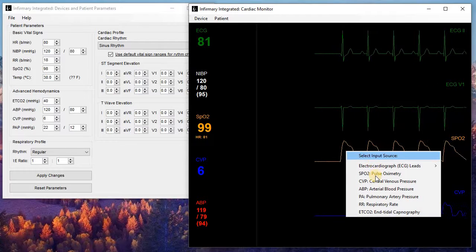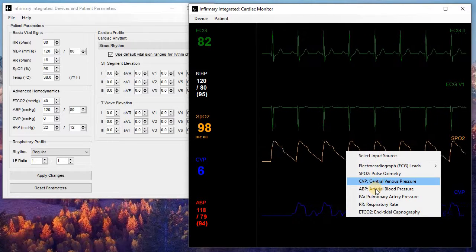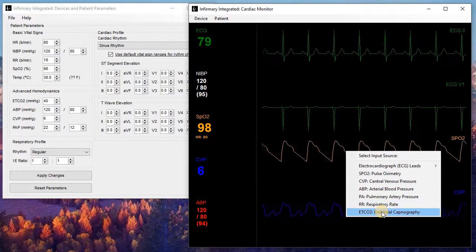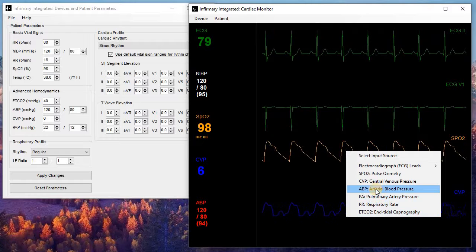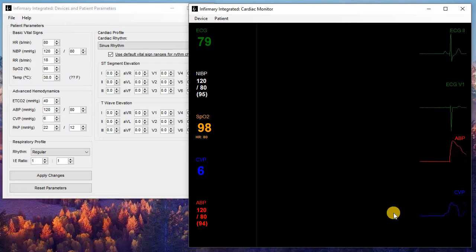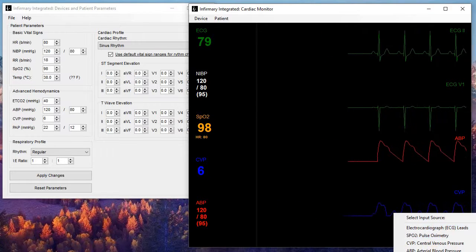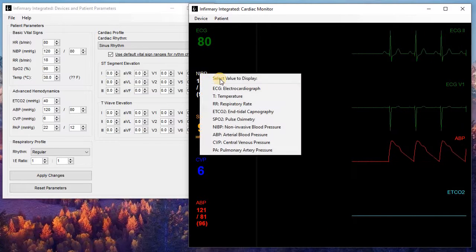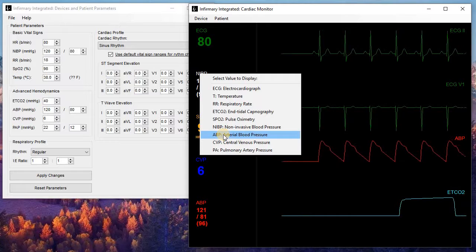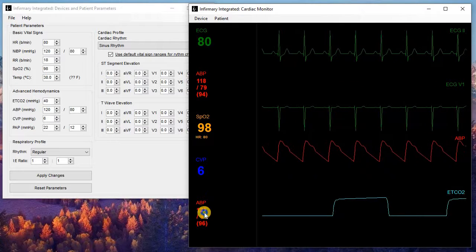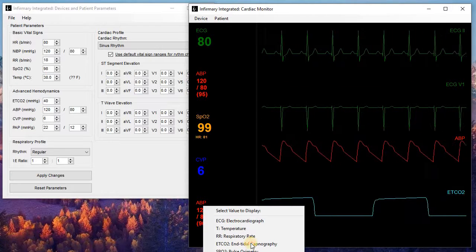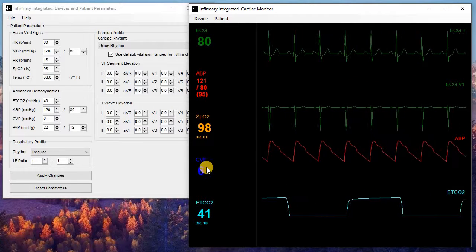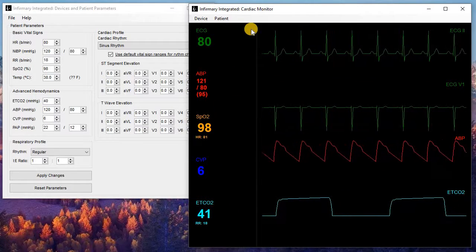Similarly, I can change pulse oximetry to either central venous pressure, arterial blood pressure, pulmonary artery pressure, respiratory rate, or end tidal capnography. So, for example, I can set up an arterial blood pressure and end tidal capnography. And to reflect these things on the left, I can set the end tidal capnography to match with the end tidal capnography waveform, and so on and so on.